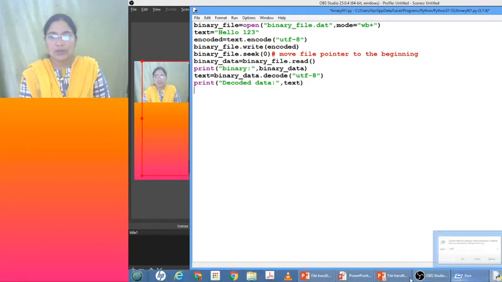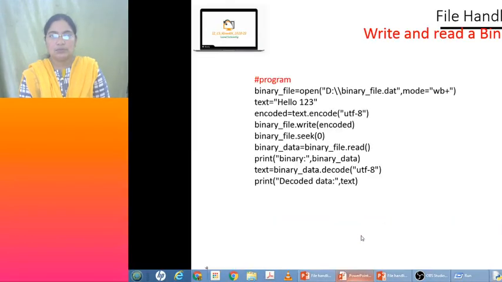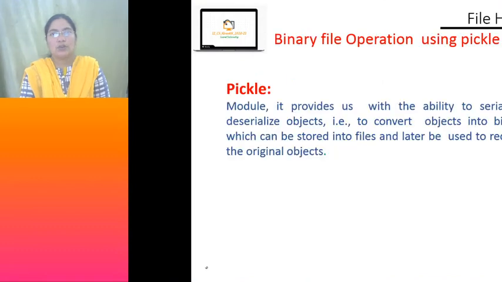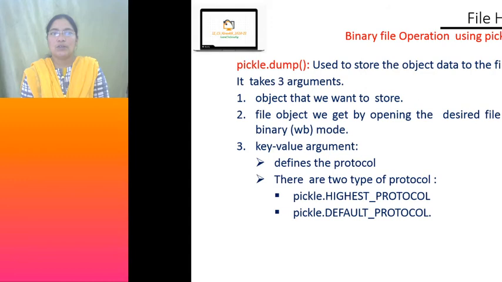Okay, children. So now let's proceed to binary file handling, operations using the pickle module. Have you heard about pickle? It is not a mango pickle. This is the season, right? But it is also not a mango pickle. It is a module which provides us the ability to serialize and deserialize objects, that is, to convert objects into bit streams which can be stored into files or later used to reconstruct the original objects. So in the pickle module, binary file operations can be done using dump and load.